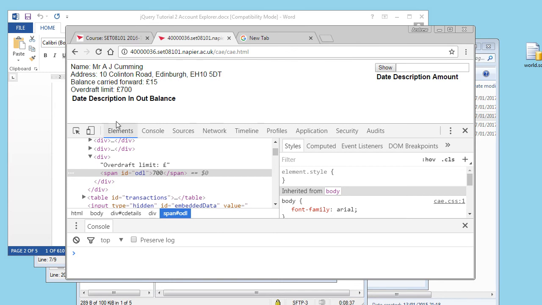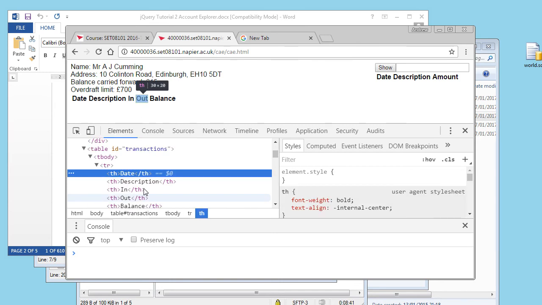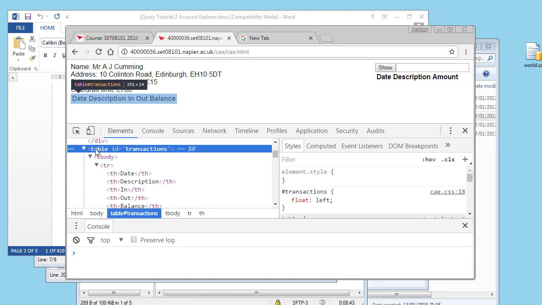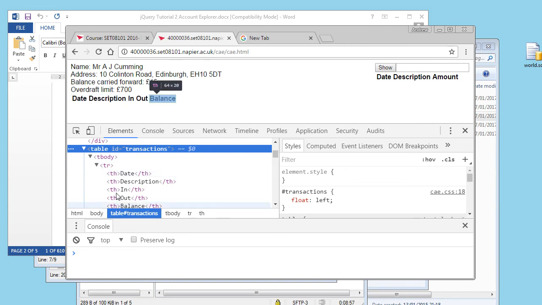So there is a table and it's got ID transactions. It's got a T-body. I didn't say that explicitly, but the system puts in a T-body. It's got one row in it. It's got one row and then the T-body ends and the table ends. So it's got one row and that row has got 1, 2, 3, 4. It's got all of these THs. These are headers. Okay, so what I want to do is to put in the first row.